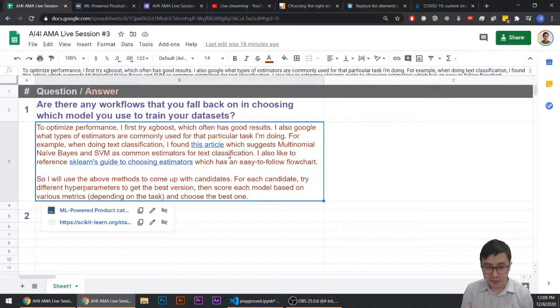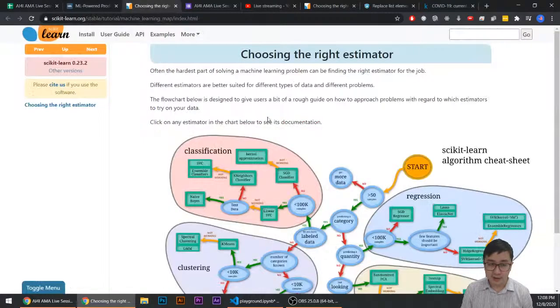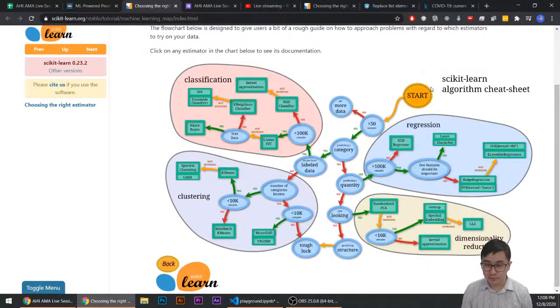And then when I have this list of candidates, another resource I like to look at is sklearn. sklearn has a page specifically for choosing the right estimator. So you just follow the flowchart from the start. You're doing classification, text data, yes, then it says naive Bayes, right? It says naive Bayes.